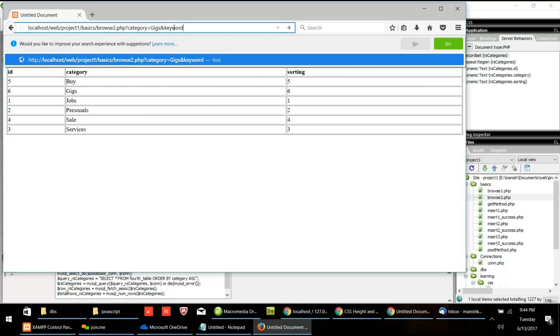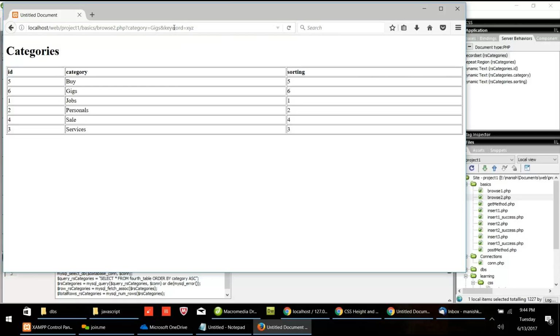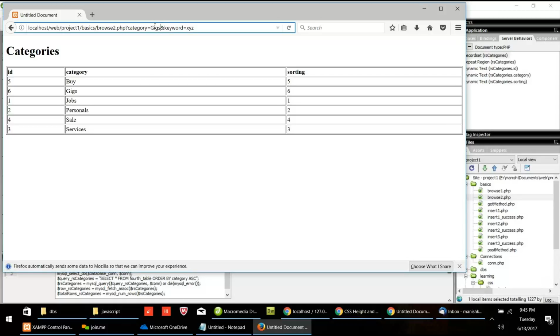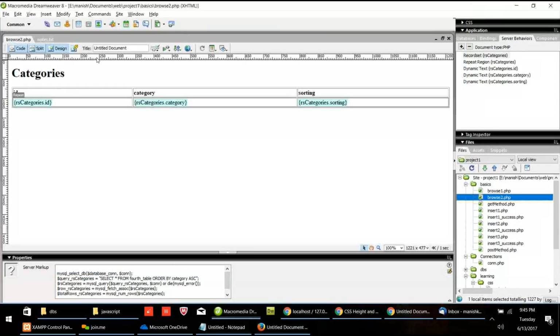I can also pass keyword equal to XYZ. So here how many variables am I passing? I am passing two variables. One is called category, another is called keyword. So to access this value, that means the user has put gigs in some search form, but I want to access it. So how to access it? I will access it using $_GET.